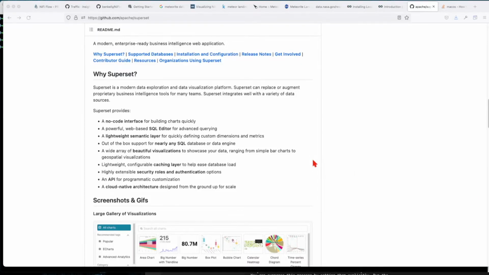Welcome back, guys. In this tutorial, we're gonna see how we're gonna set up Superset locally. We're gonna use Docker Compose.